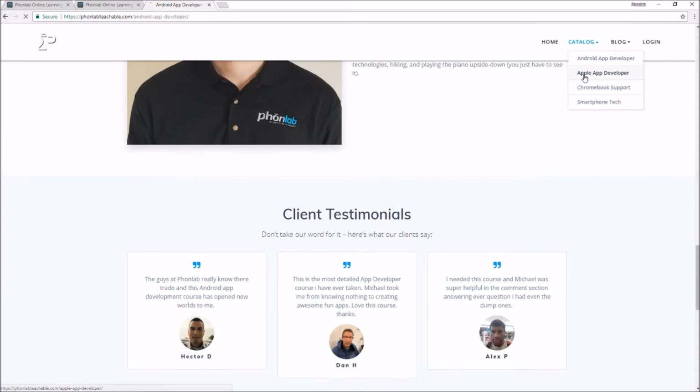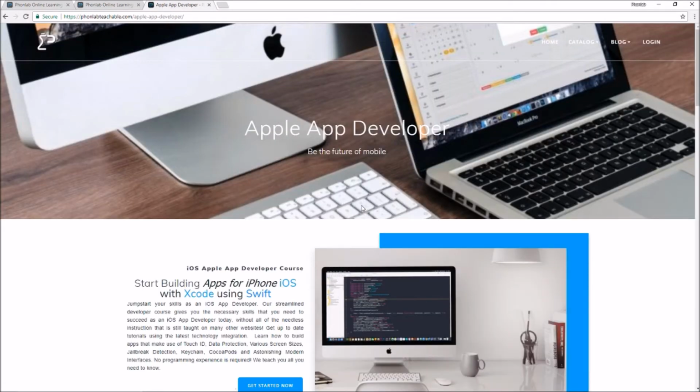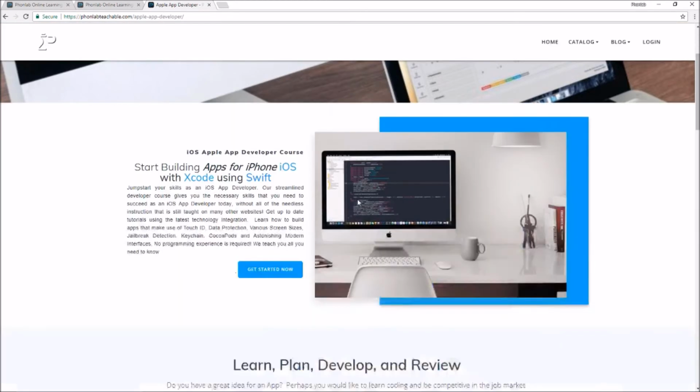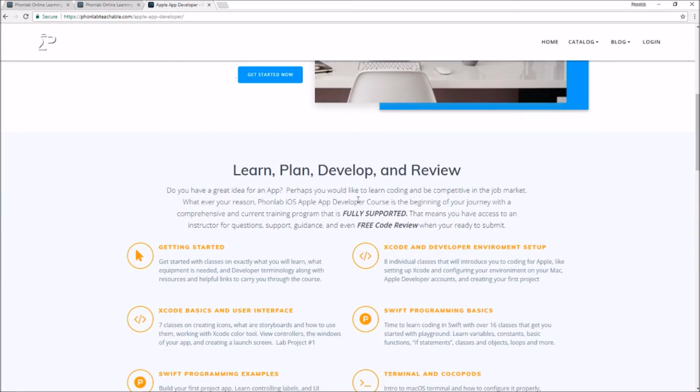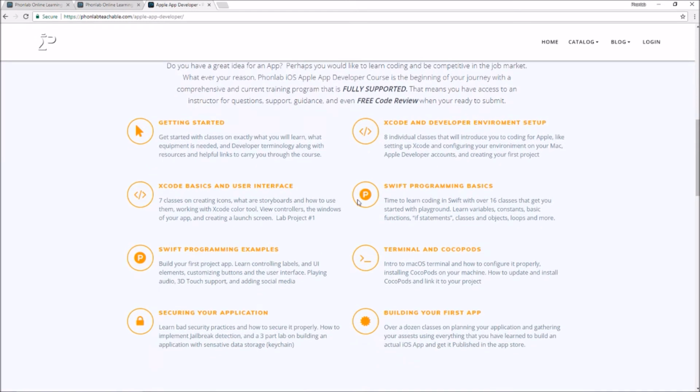Okay, now we're going to head down to Apple App Developer, and we're going to talk about developing apps for iPhone. Now, developing apps for iPhone, or any app development for that matter, you can usually learn those things over at appledeveloper.com or androiddeveloper.com, and those are good courses, but what we teach you is going to jumpstart your career in developing apps. We teach what is relevant, what is new. All the things that we teach are the latest techniques.